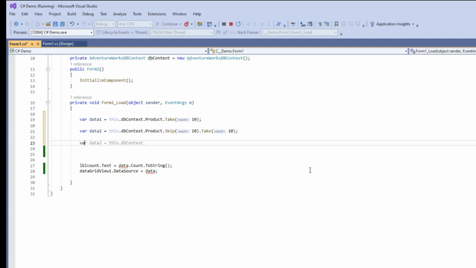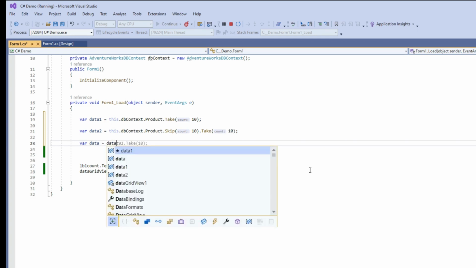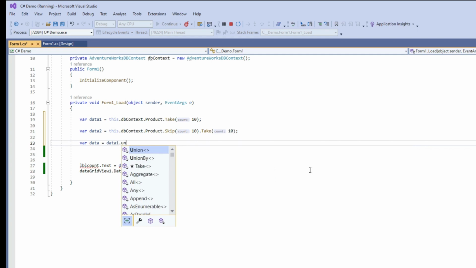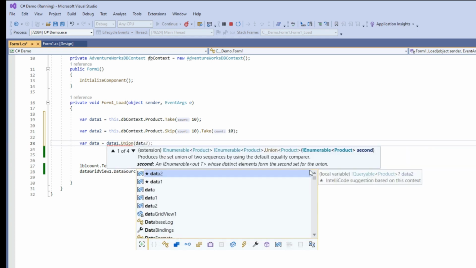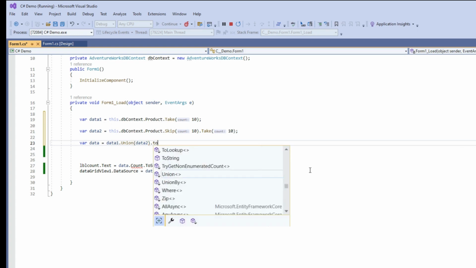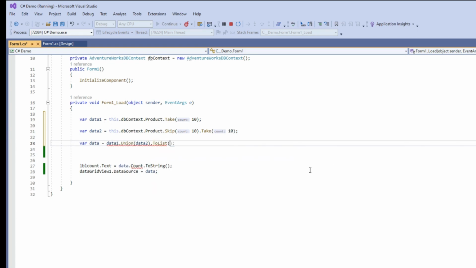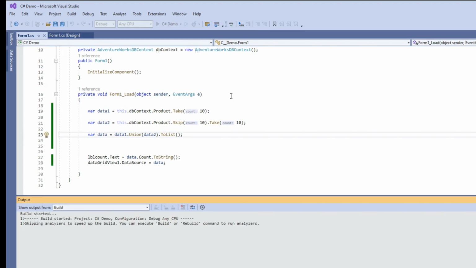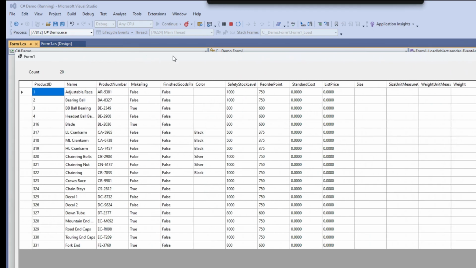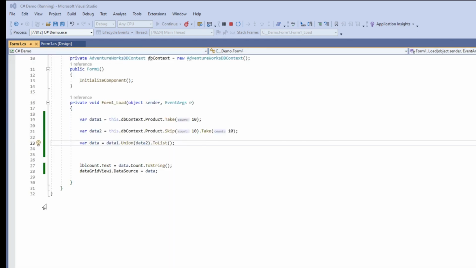Now we will see how we can combine those two using union. So var data is equal to data1.Union(data2).ToList(). This should give me my output, which will be the combination of both variables, data1 and data2. You can see here we have got the records, which are a union of the two variables.